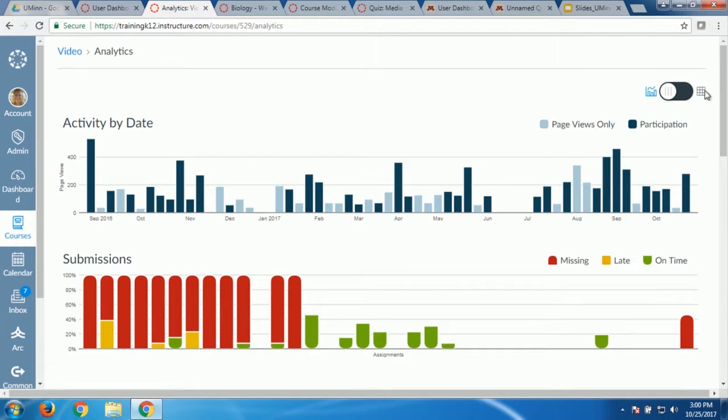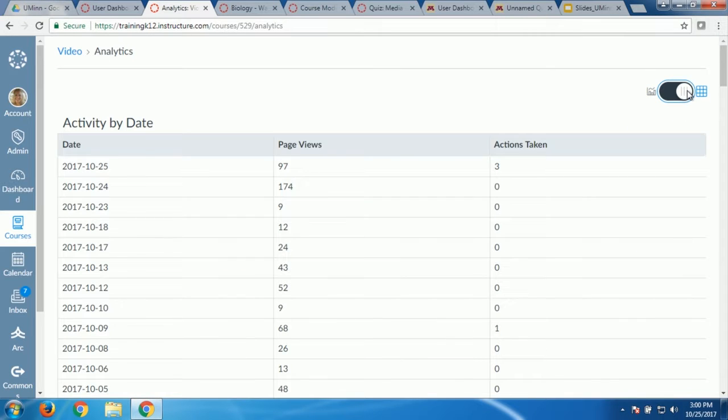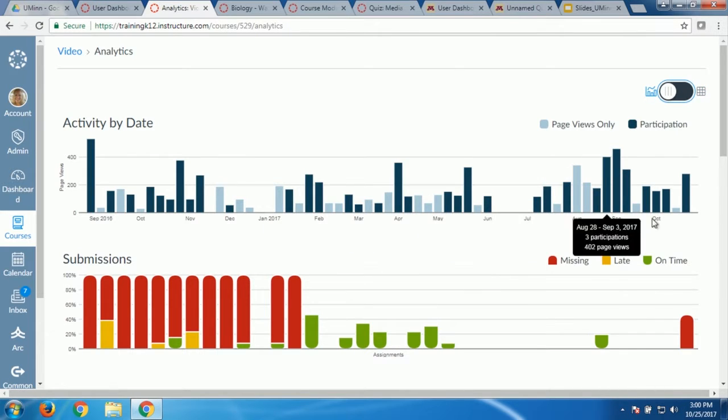I can see graphs of how participative my course is, and I can even toggle to get more granular. At the top right, I can switch to a table view and see item by item what I want to see. So what's this? Activity by date. I can see how active my class is month by month, day by day.